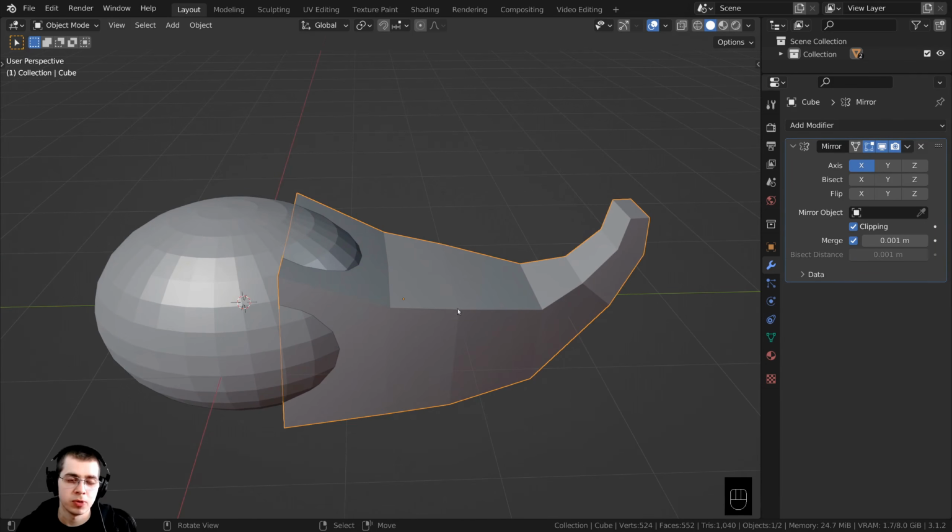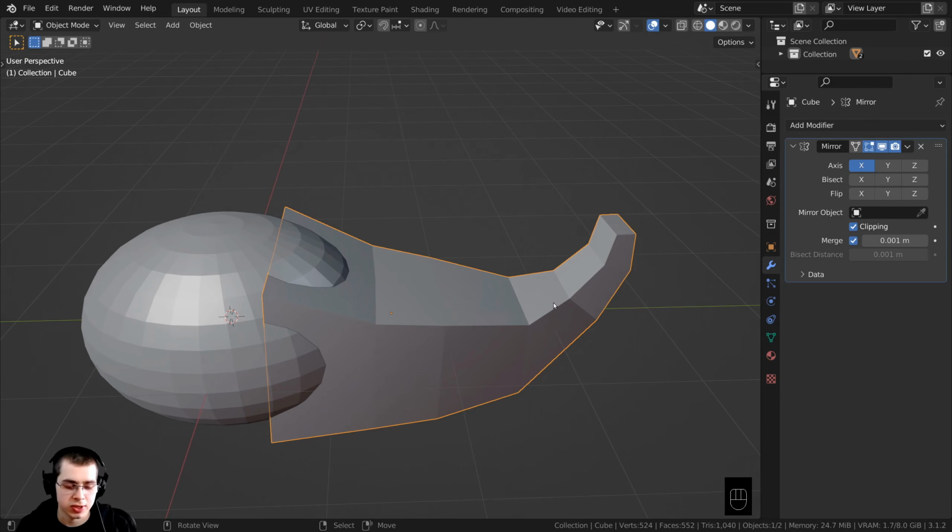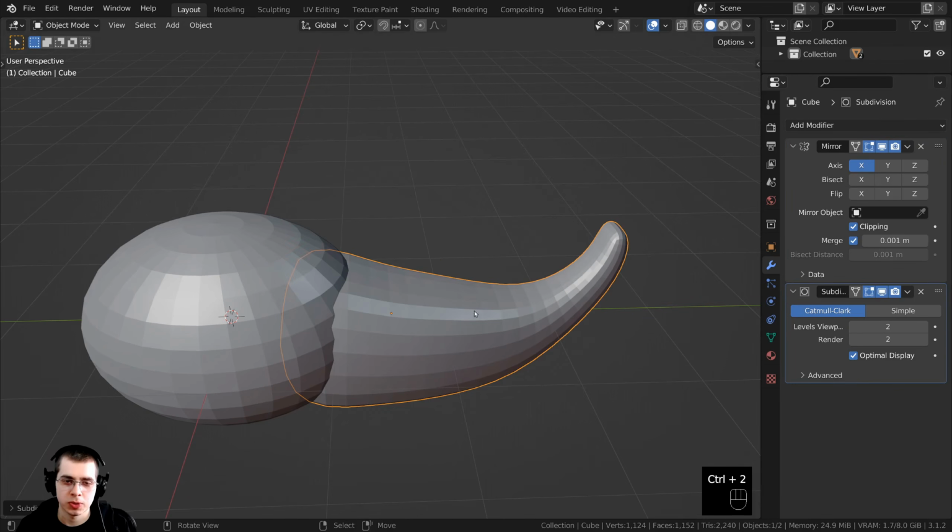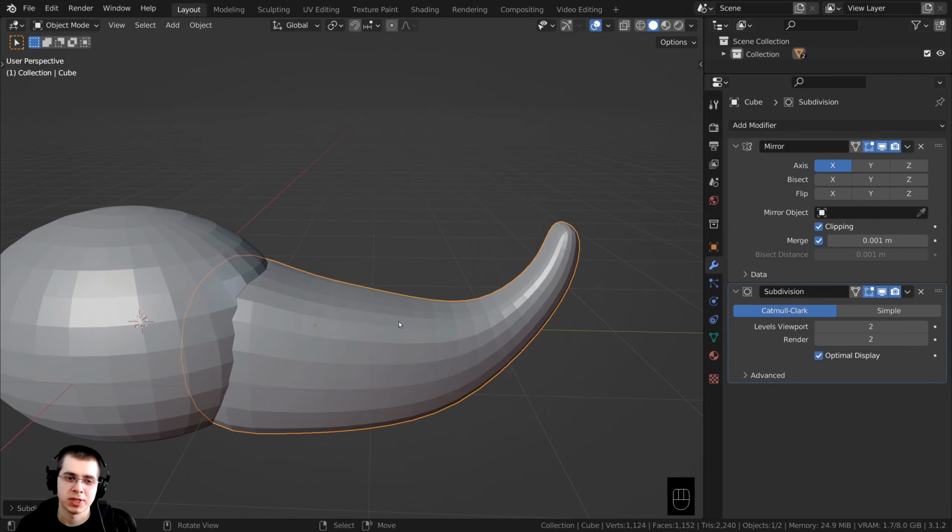Now I want to smooth this out, so I'm going to give it a subdivision surface modifier. So I'm going to press Control 2. Control 2 is going to give this object a subdivision surface with the viewport and render both to 2 levels. And so now it is much more smooth.